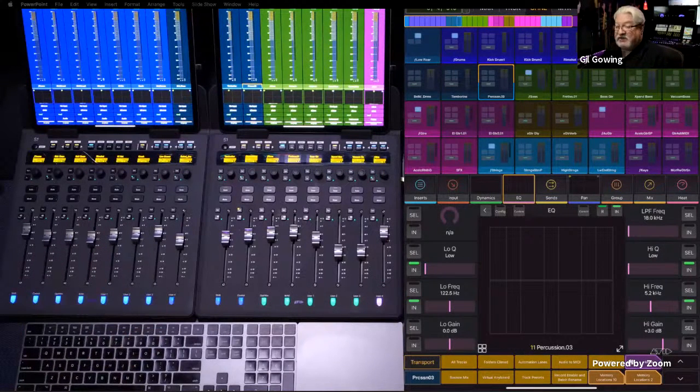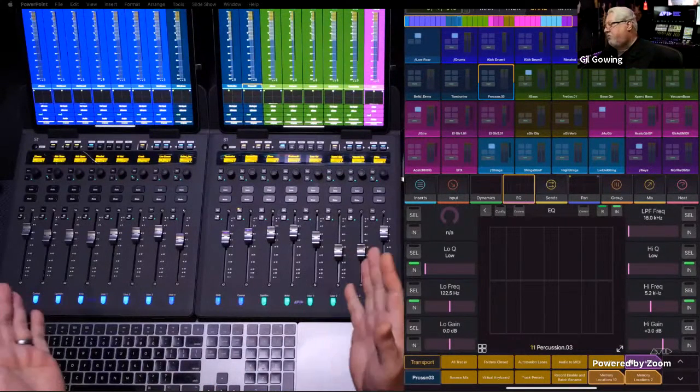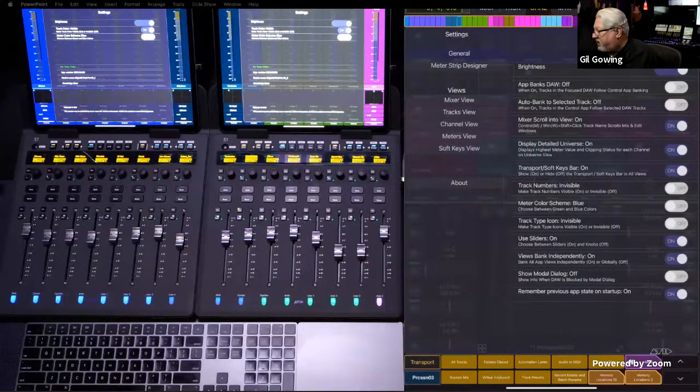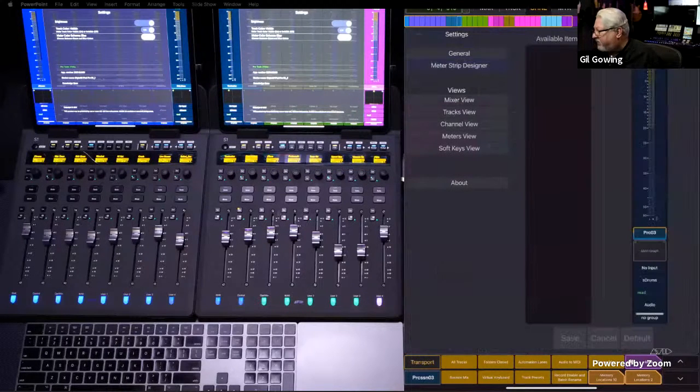The next thing I want to show you is the meter strip designer, and this is pretty cool. To get to the meter strip designer, it's on the Avid control app in the gear settings. We'll tap that top right corner of the gear, go in there, and under the settings column you'll see meter strip designer. We tap that, and now we have our meter strip designer up.